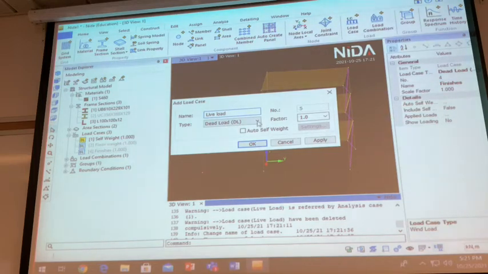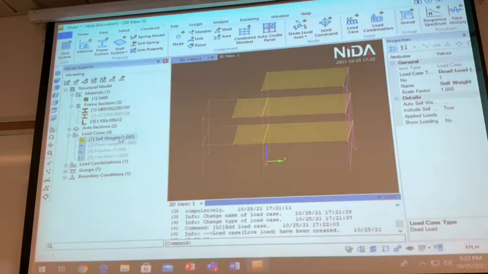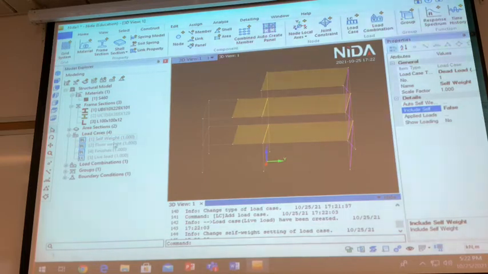Because this is the live load, I change the type. The first one is the self weight. It's automatically considered by the program. You can use the live load self weight, or you can disable this. When you want to disable this, you can highlight the self weight and choose false. Then you will turn the yellow side into the white side. There's no self weight considered.